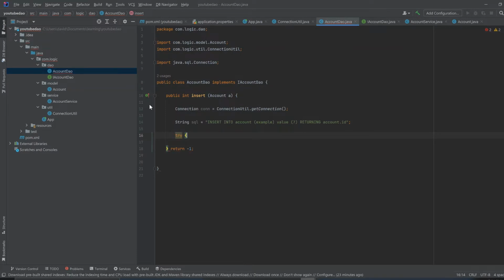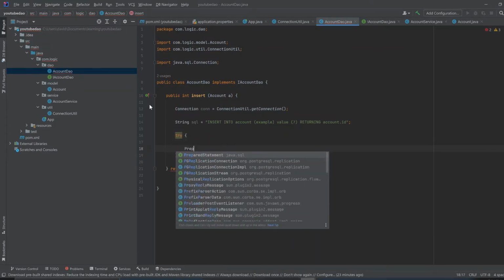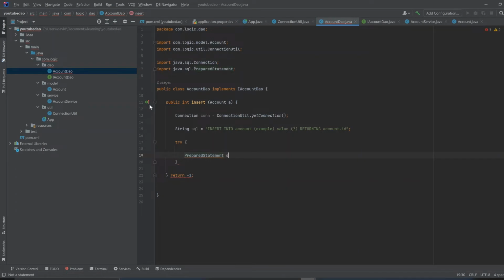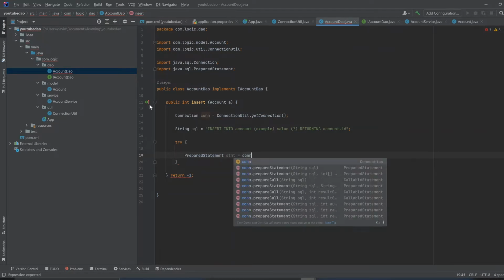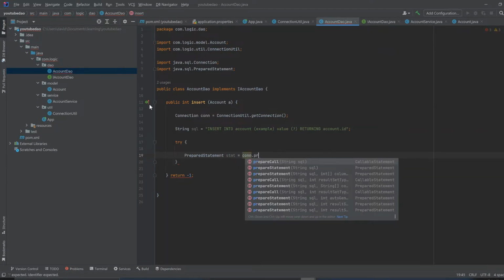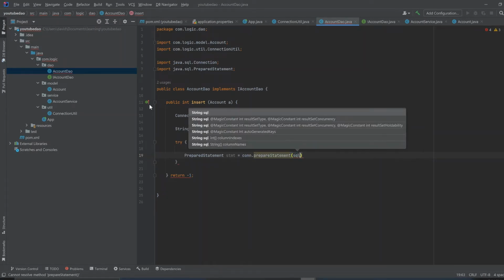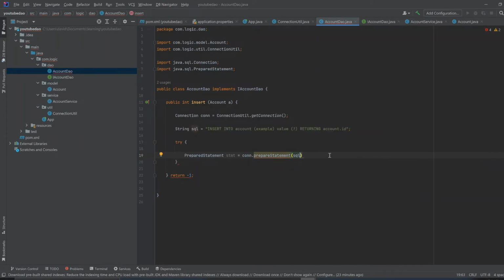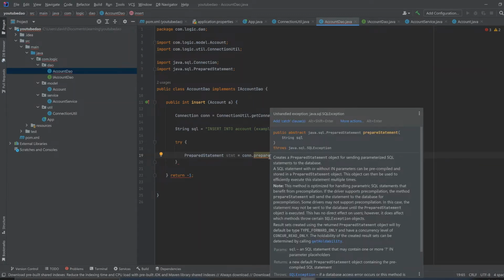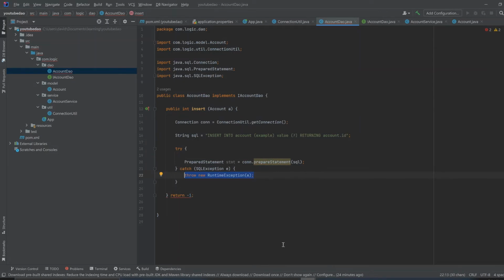Try PreparedStatement. PreparedStatement is a Java class. It's going to want you to import it. We're just making a variable here, little stmt, con.prepareStatement, is equal to this string. This is the prepared statement. And it wants us to add catch clauses here. That will throw a runtime exception if something's messed up.